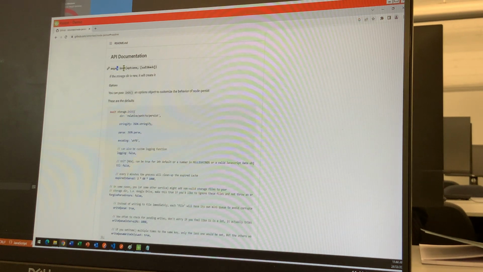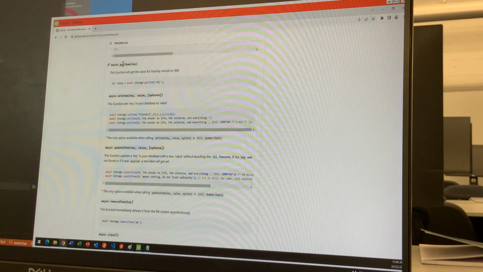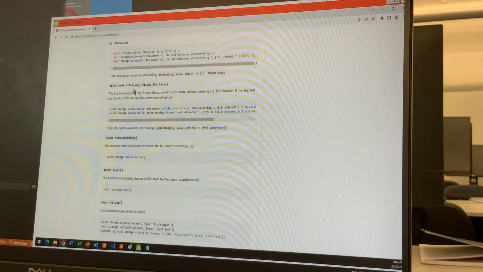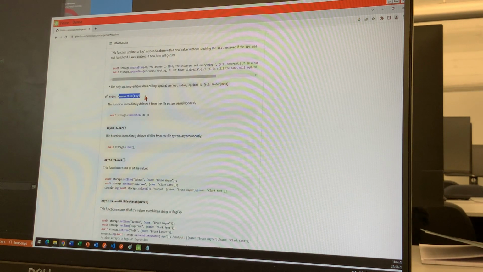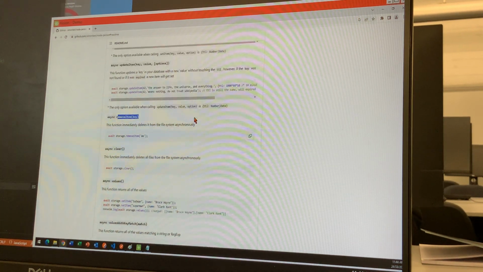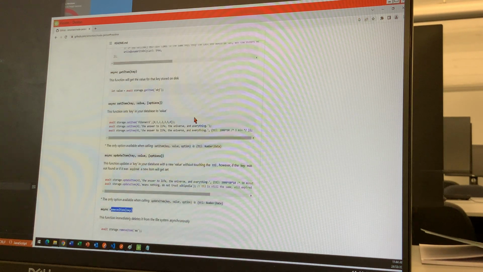You need to initialize it. Here's how you get an item. Here's how you set an item. Here's how you update an item. Here's how you remove an item. Make sense?